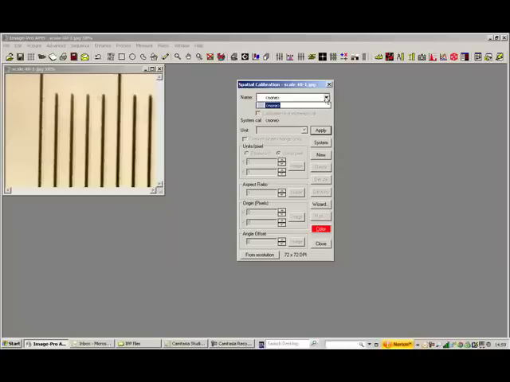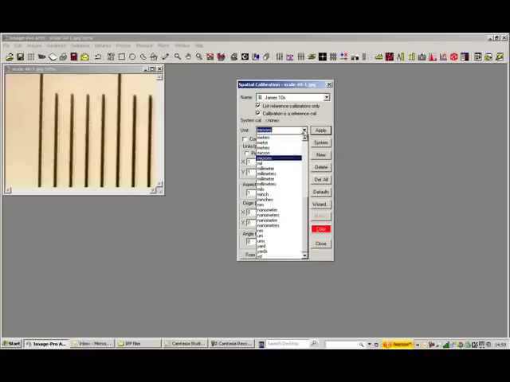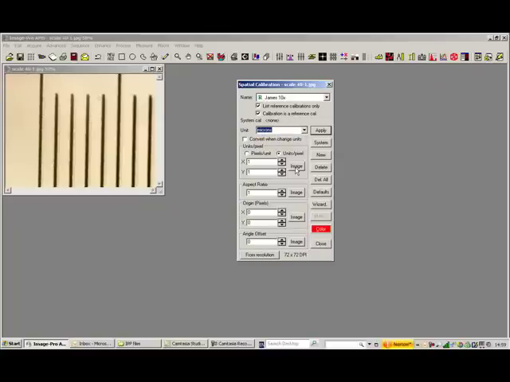I don't have any open at the moment, so I'm just going to come here and I'm going to say New and call it James. Oh, New, and call it James 10x. I can pick the units, it's in microns, but it could be in feet or meters or whatever.